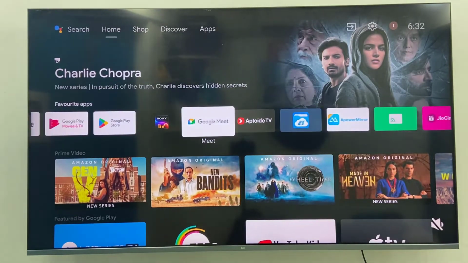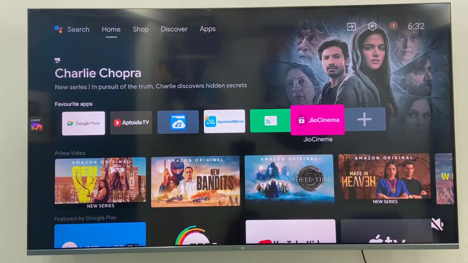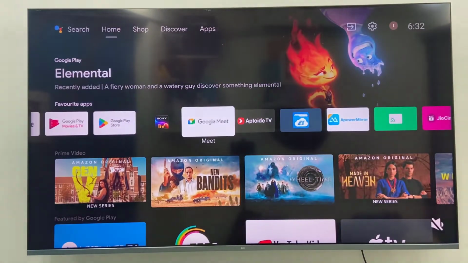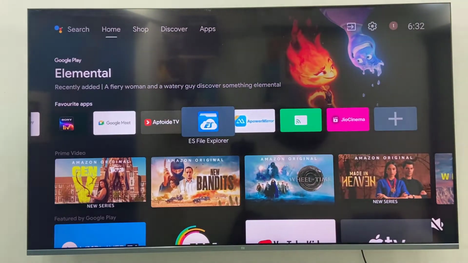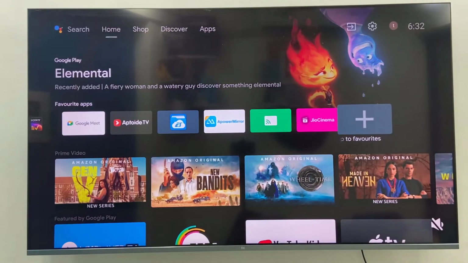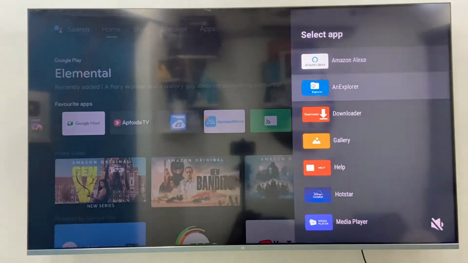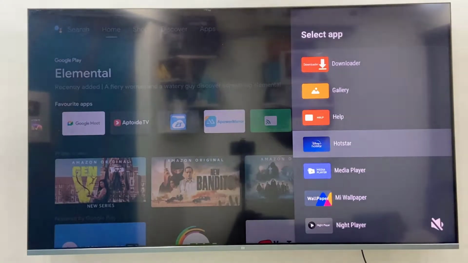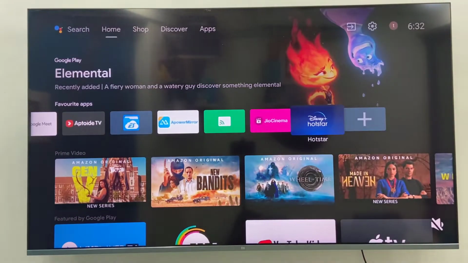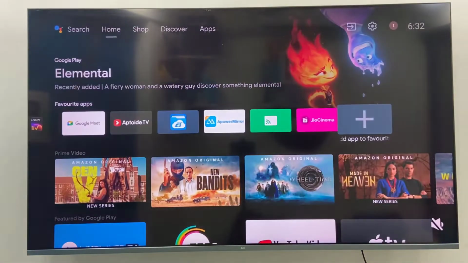In this video I'll show you how to fix the HotStar app not showing on your Android TV home screen. As you can see here, when I press the favorite plus icon, you can easily add HotStar from here. But if you don't find HotStar here, that means your HotStar is hidden or has some problem. So let's see how to get it back.